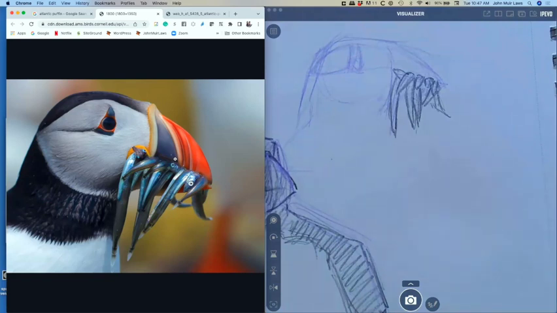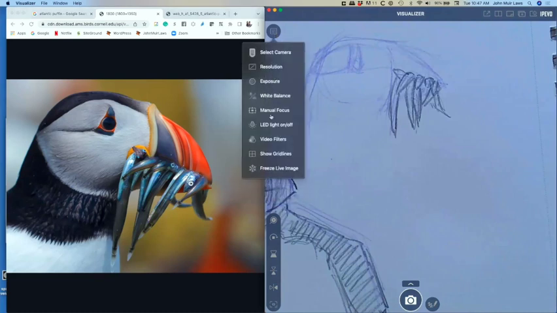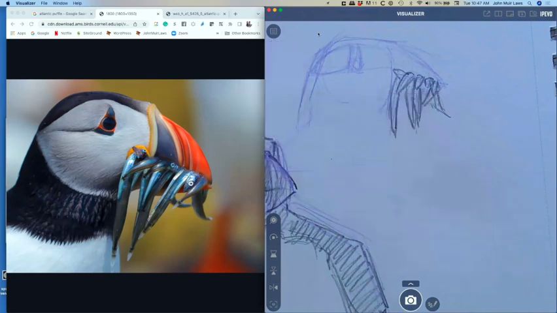I'm going to lock the focus. Manual focus. All right.